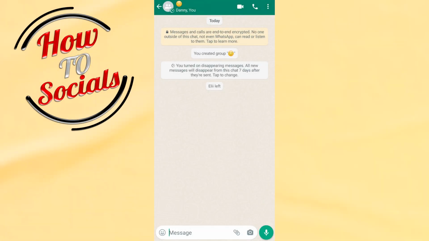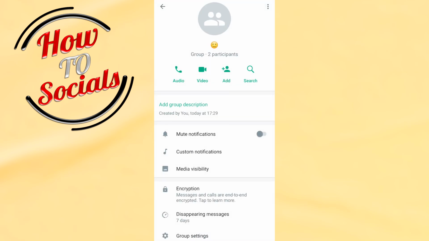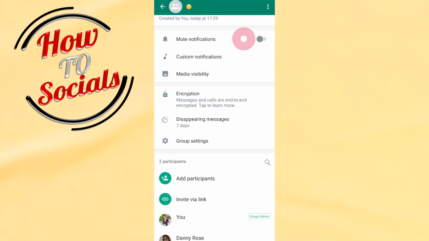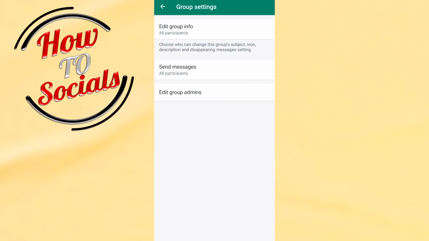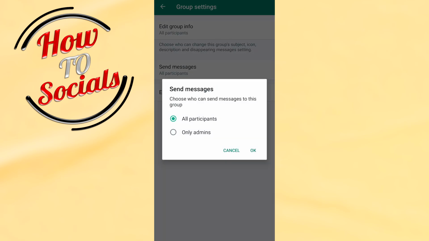Firstly, go into your WhatsApp group and click on the name of the group, and you will be taken into the settings. You just need to scroll down and go to group settings. Right after that, as you can see, you have three options right here. You need to choose the second one, which says send messages. Click on that and choose only admins. Then press OK.